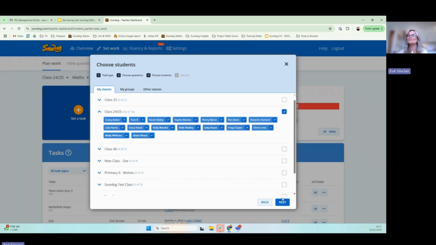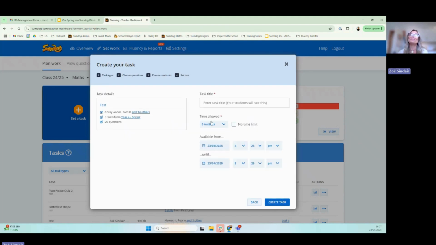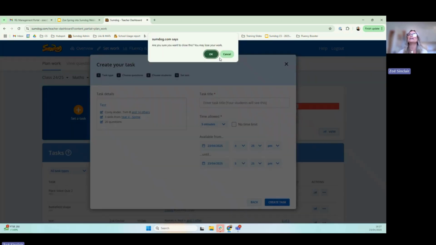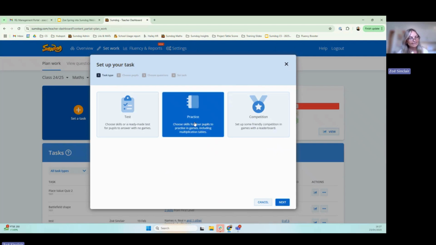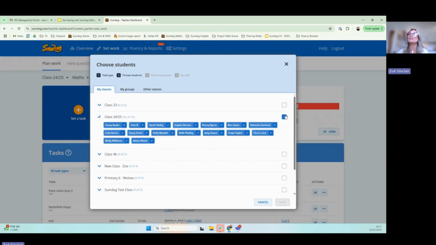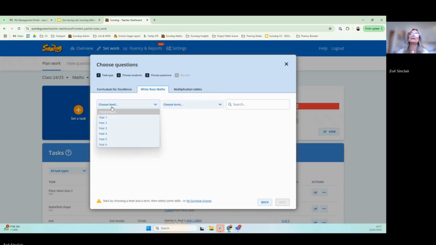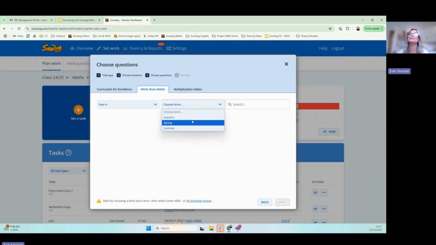So you can choose the whole class or differentiate. Now, what you can do here is, again, decide whether or not you want a time limit on it, and you would just create that task. Practice work, practice within Sumdog games. Click on next. Choose your class. And this is the same process as the custom tests.